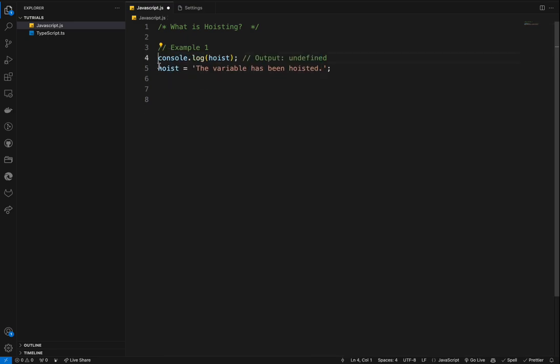However, if the variable was declared with let, not var, we will get an error saying hoist is not defined, because let and const have something called the temporal dead zone, which means that you cannot access any variable declared with let or const before the variable was declared.